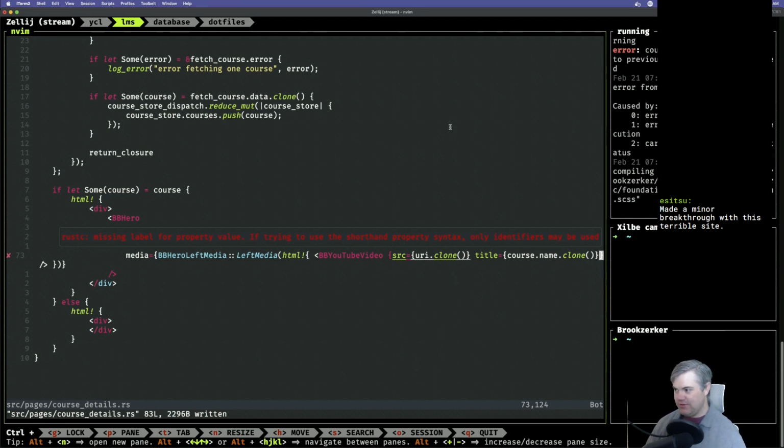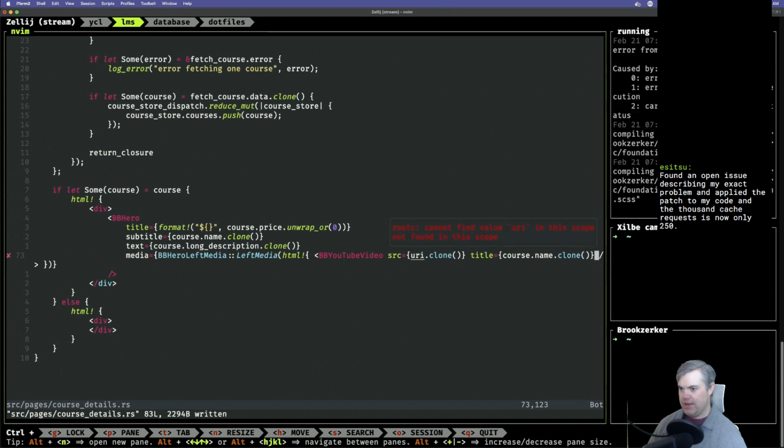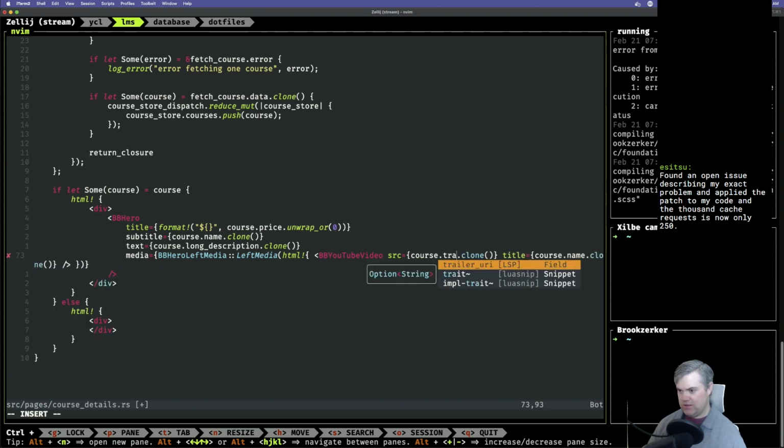Okay, so missing label for property value. So you need a label. Why did I put a bracket here? It doesn't make any sense. Okay, that one makes sense. That one makes sense. That does not. Okay. Can I find URI in this scope? Right, this is no longer URI. This is now course.trailer URI, I think.